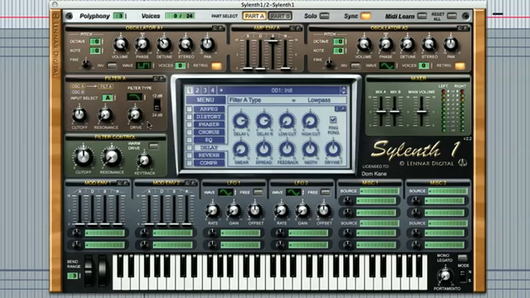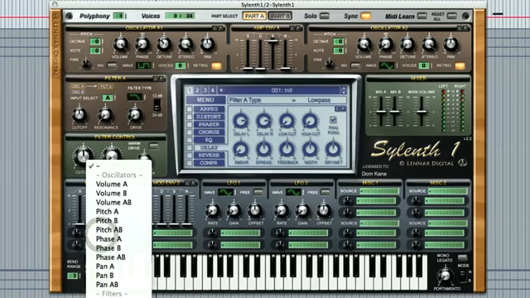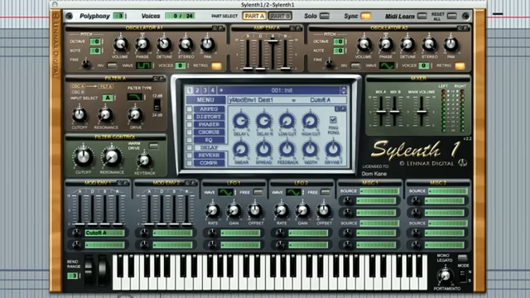Now we can use mod envelope 1 to control the level of the cutoff. So we'll set the target parameter to cutoff A. Then I'll set the modulation amount a little in the negative direction and turn the sustain up to full. This will make the cutoff position of held notes lower than the amount set in the filter section as it's being modulated fully in a negative direction. So it sounds like this.